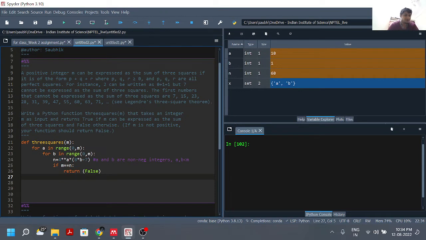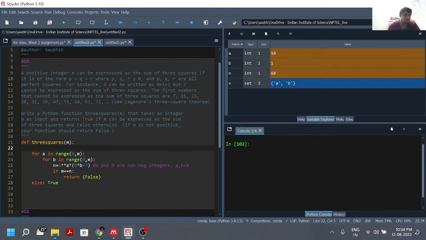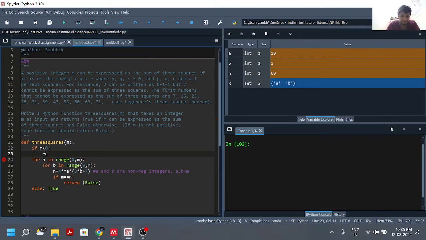Else, if none of the cases are returning, then it should return true, correct? Sorry, yeah. And we'll also give one more thing. If m is less than 0, then of course first return false, because it's not true for any non-positive integers, as it's told: if m is not positive, your function should give false.